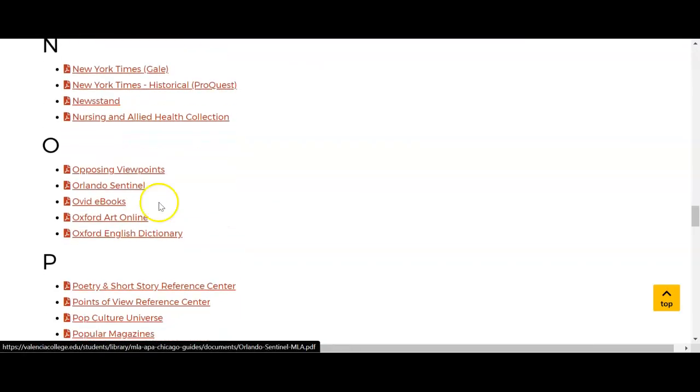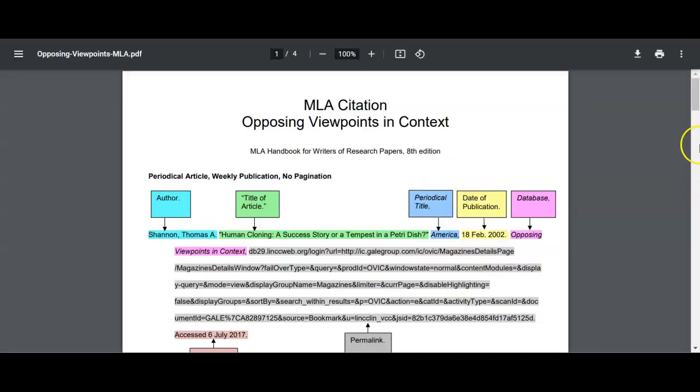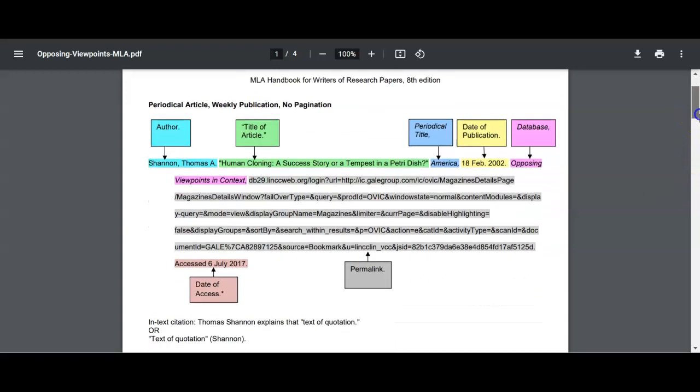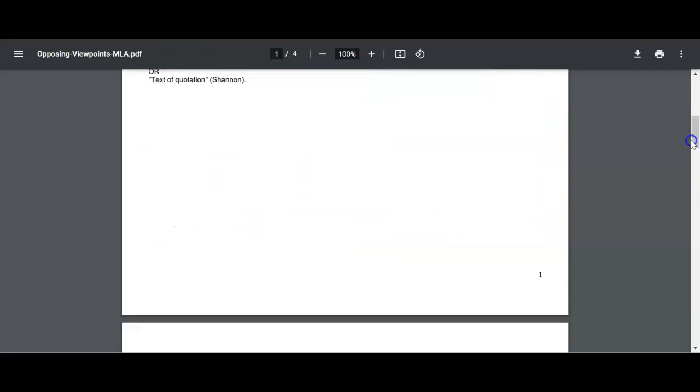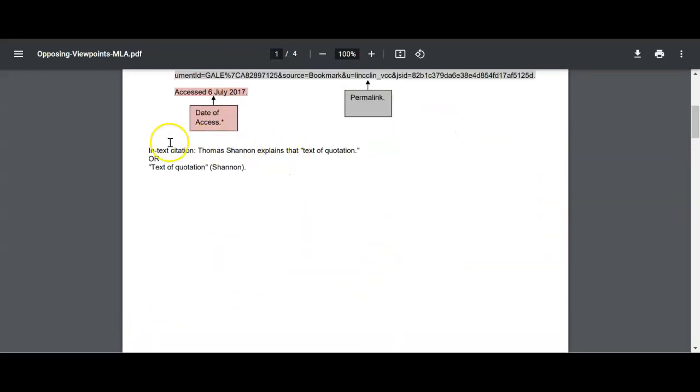So for example, we visited Opposing Viewpoints. If I go down to Opposing Viewpoints, it gives me an example of a citation for different kinds of articles that I'll find in Opposing Viewpoints. The color-coded piece here is what would go on your works cited page at the end of your essay. So you would simply substitute in your author, title of article, journal title, date of publication, and so on and so forth. At the bottom, you'll see that it also shows you how to build an in-text citation for the same kind of article.